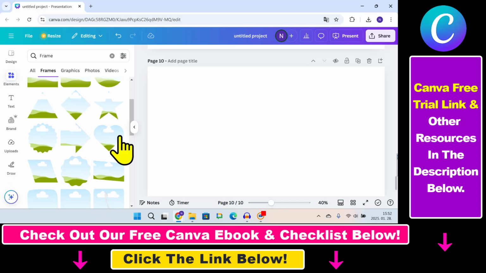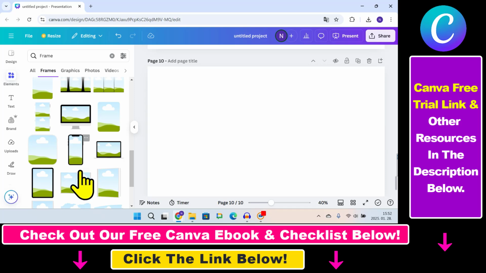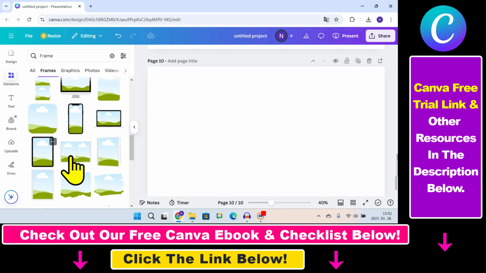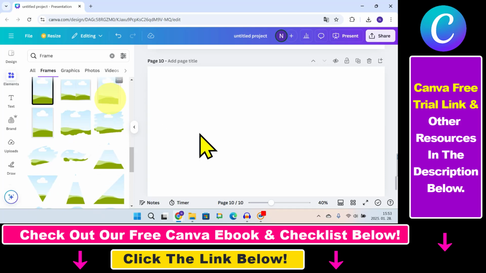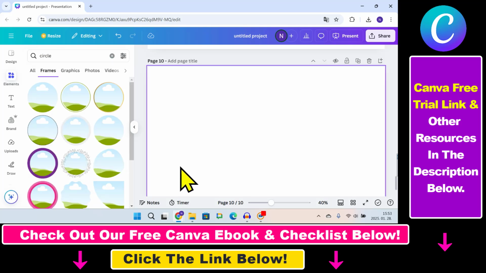If you scroll down, you'll be able to see all of these different types of shapes. You can also find frames for a monitor, a laptop, a phone, even a tablet if you need one. You can also find a book cover shaped one. But also if you go to the search bar here and type in a specific shape, like circle, you'll be able to find all of these different outlines as well.